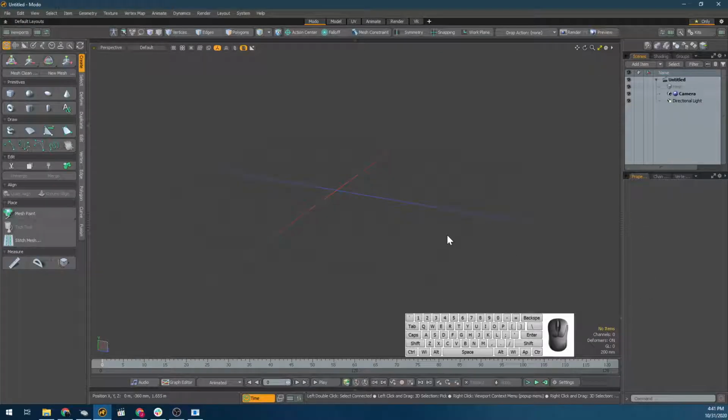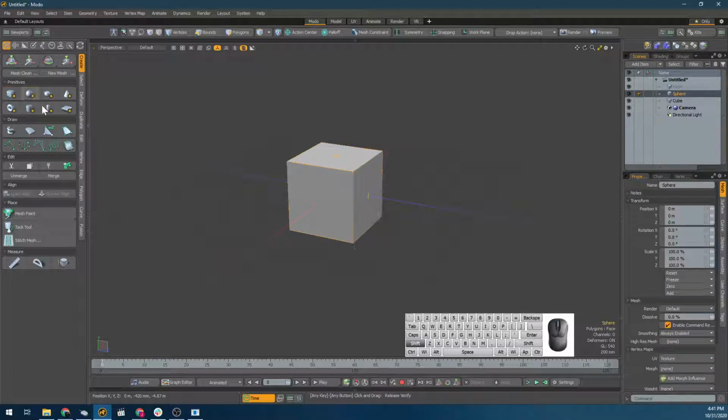Hey everyone, today I want to talk about how we can set up different objects in our scene to make animation a little bit easier. The first trick that we want to learn is parenting. We've talked about this a little bit before. What we want to do is start off with at least two objects.